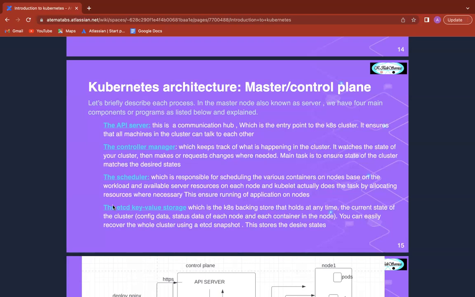Now we're looking at another component of this architecture in the master node, which is known as the scheduler. We're saying that it is responsible for scheduling requests to various nodes depending on available servers and resources on those servers. And it does this by talking to the kubelet, which does the actual scheduling. Remember, when we were talking about kubelet, we said that its work is to allocate resources, or with the help of the scheduler, it helps in allocating resources when necessary.